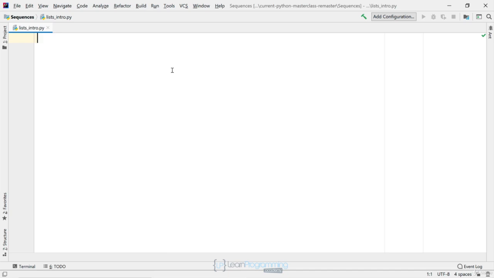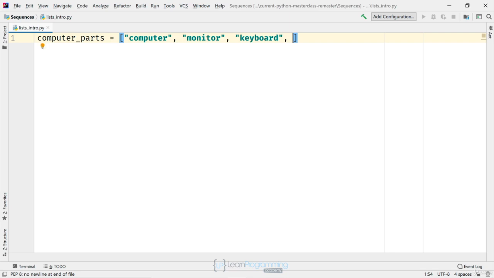Back in the previous section, we saw a slide with a list of computer parts. So let's type that in again. So computer_parts is equal to left to right square brackets. Then in double quotes, each item, so it could be "computer" in the first one in double quotes, comma, "monitor" in double quotes, comma, "keyboard" in double quotes with a comma, then "mouse" in double quotes with a comma, and then finally "mouse mat" in double quotes, and then we've got the right square bracket as well.